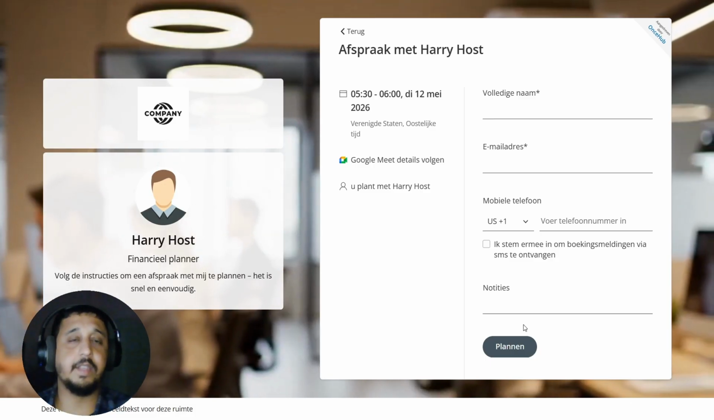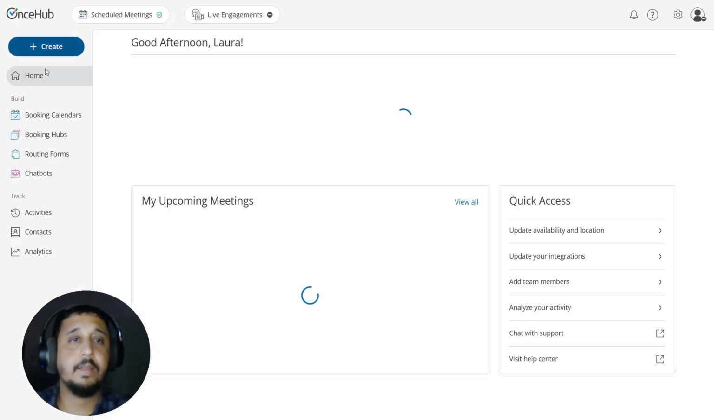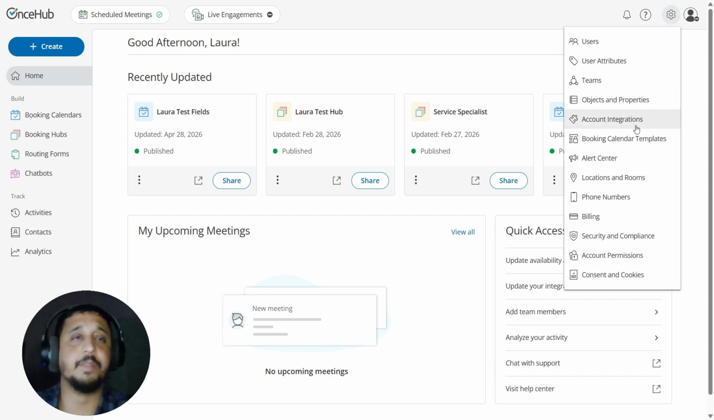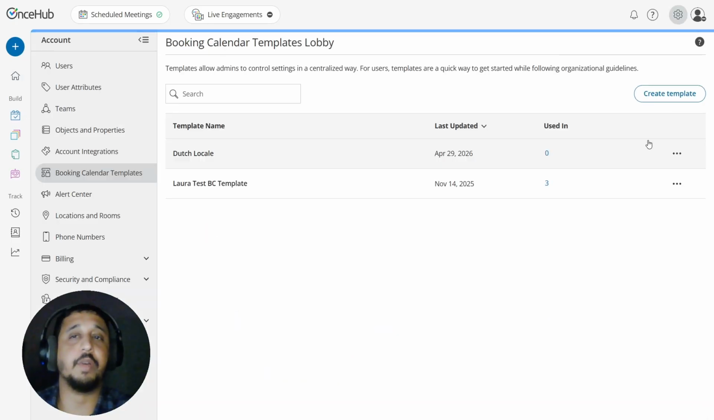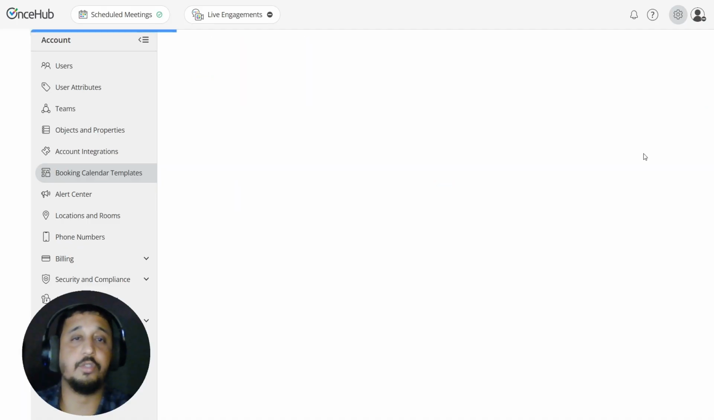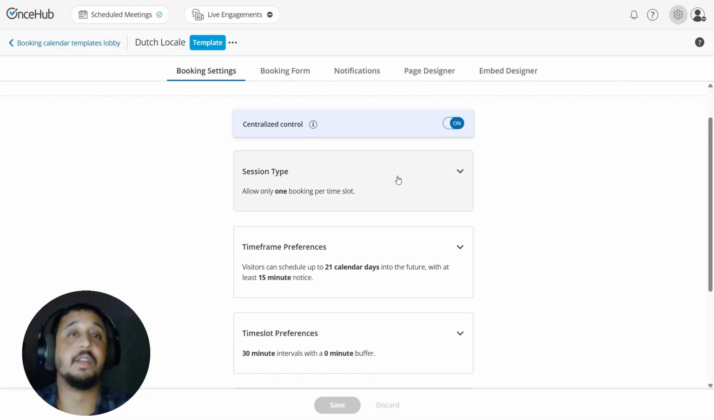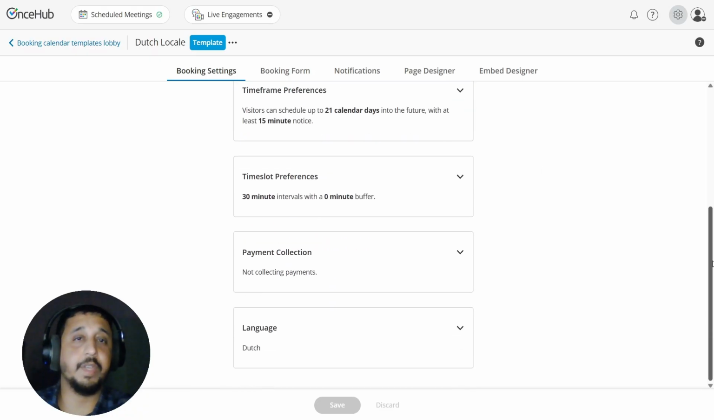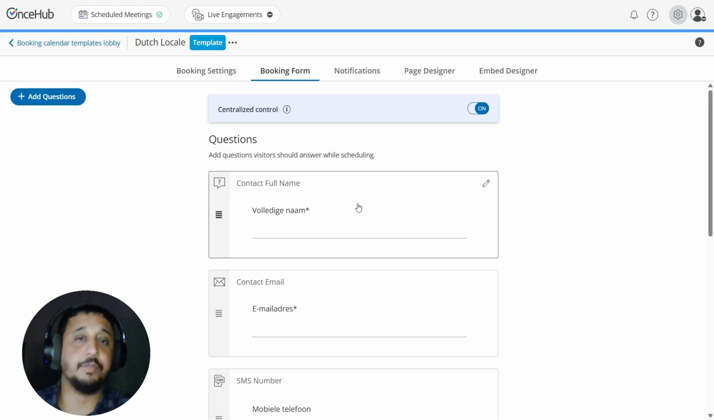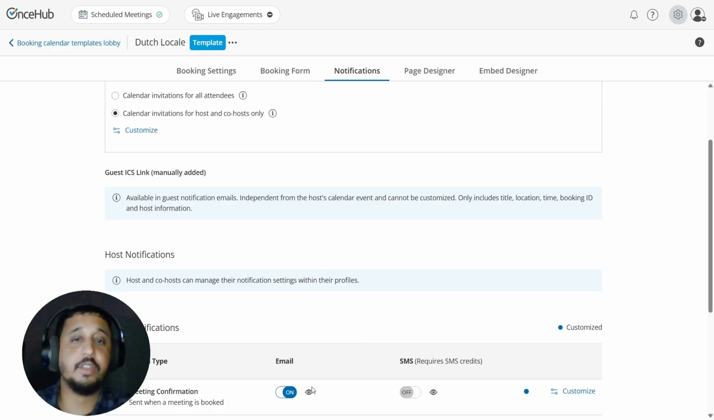Now, let's head back to the OnceHub account. Here, let's say we have multiple booking calendars, and we also want to create everything in Dutch itself. So here, I have created a Dutch local custom template. All the changes that I applied on the booking calendar earlier, I have applied to this particular booking calendar template. With the booking form, all the questions are in Dutch, the notifications have been translated to Dutch, and so is the page designer.